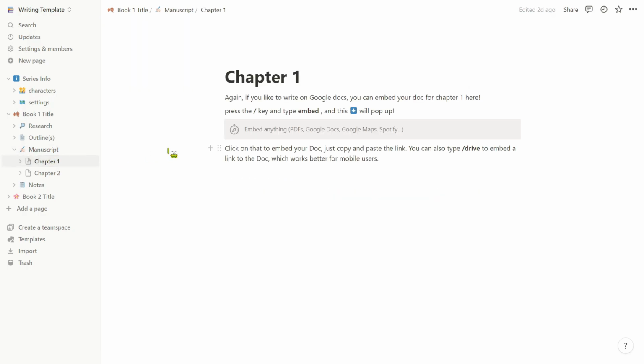I have gone ahead and explained how to embed the Google Docs document, if that's your preferred method, as it is mine. And just note that if you switch between desktop and mobile like I do, you will probably want to not only embed the Google Doc directly through Google Docs, but you will probably also want to embed it through Drive, because for some reason, writing on Docs through Notion does not work on mobile. But if you embed it through Drive, it works just fine. You can just click on that and it'll take you right to the doc.